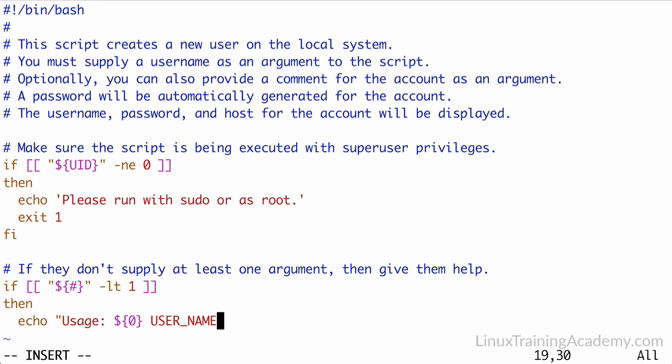Tell them that the username is required, and you're going to put comment in brackets here because that's optional, and there could be more than one comment or more than one word. And so to repeat that, you just signify that with 3 dots here, and then close the echo command. Now, you don't have to use this exact statement. You could have come up with something on your own. You could have written this in paragraph form.